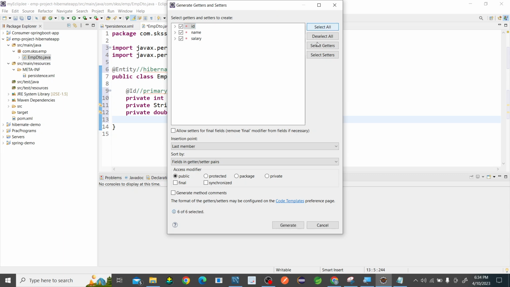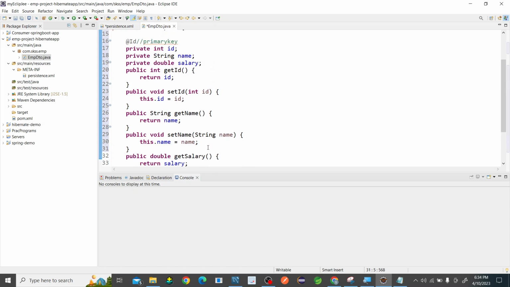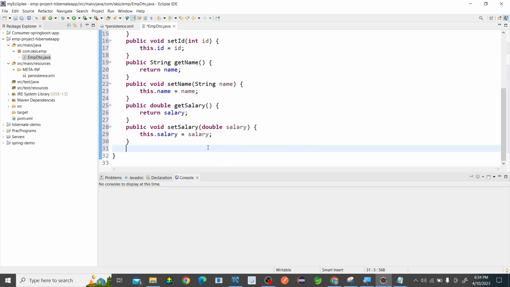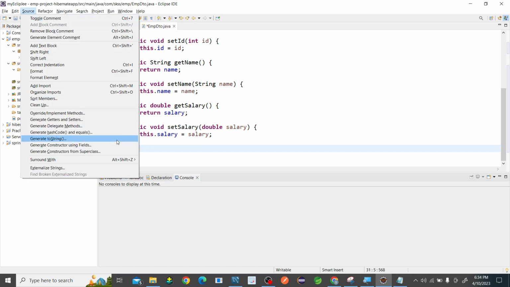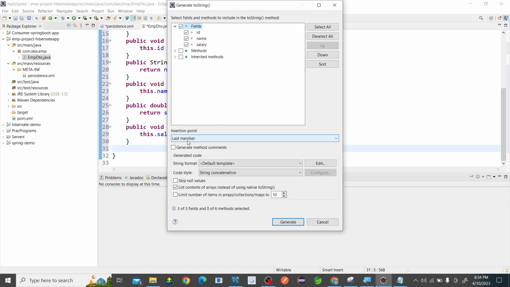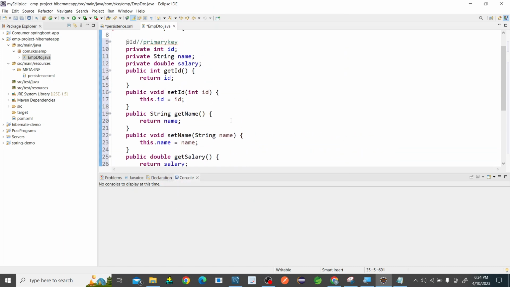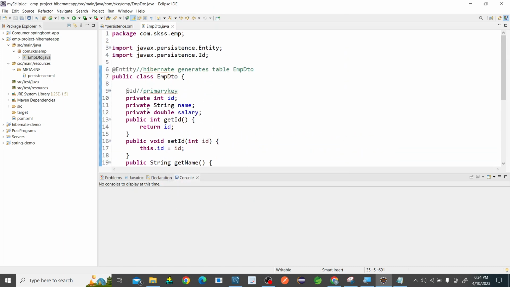We have to select all, click on generate. After that, Alt again, click on toString, make sure the last member is given, click on generate. So our DTO layer is completed.